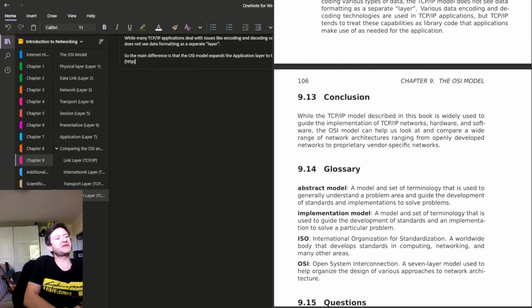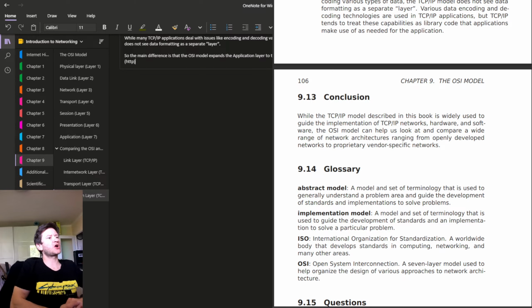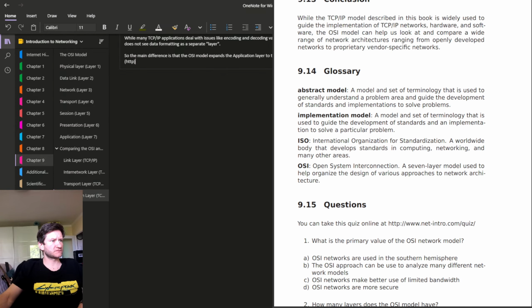Conclusion: while the TCP/IP model described in this book is widely used to guide the implementation of TCP/IP networks, hardware and software, the OSI model can help us look at and compare a wide range of network architectures, ranging from openly developed networks to proprietary vendor-specific networks.